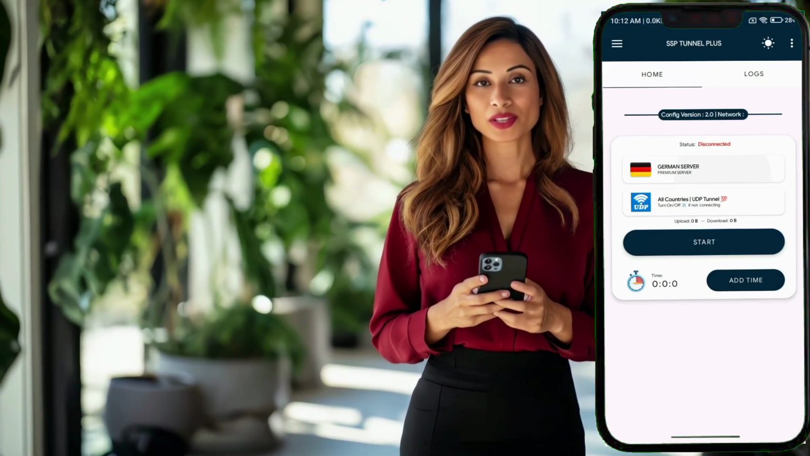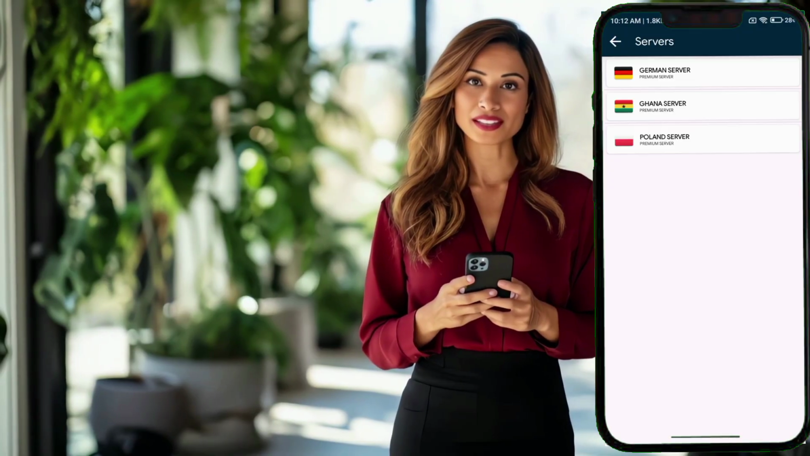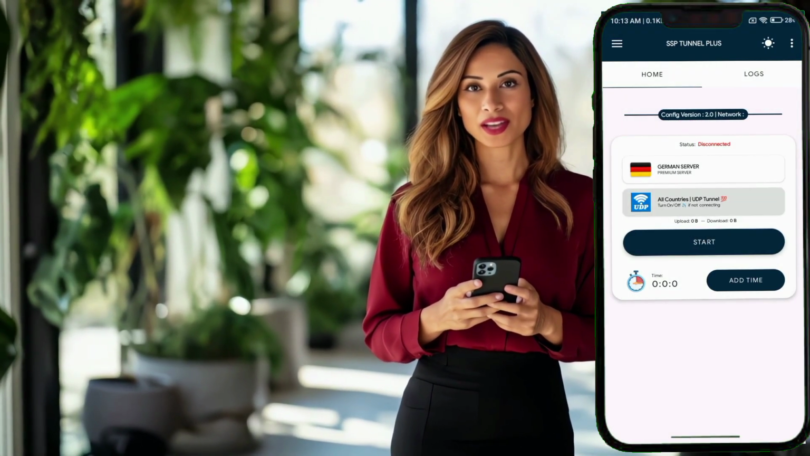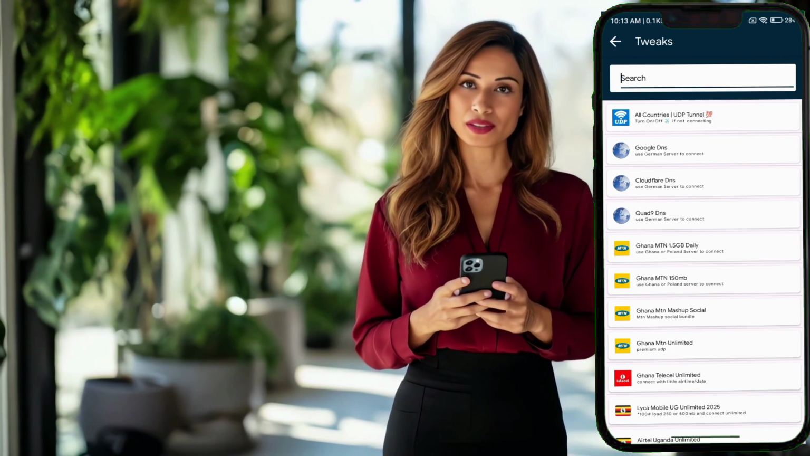Next, it's time to choose a server. Tap the server box and select a server that works best in your area. For this video, I'll choose this one right here.